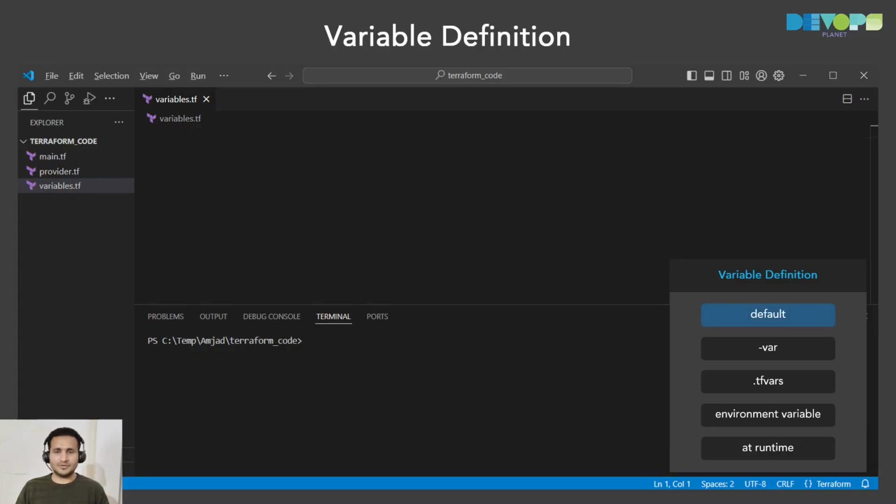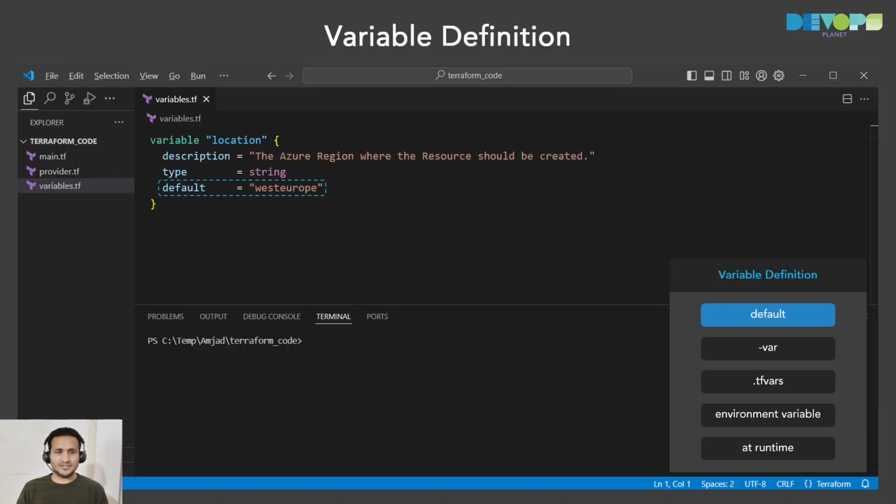But let's see how to define the value of the variable using default. So if I have a variable called location, I can use default as the default value of that variable. We already talked about it. We can use default as an argument in our variable declaration, and we can provide whatever value I want.